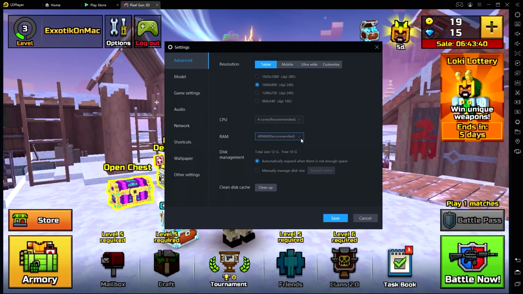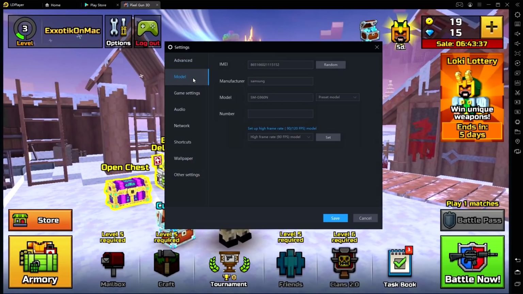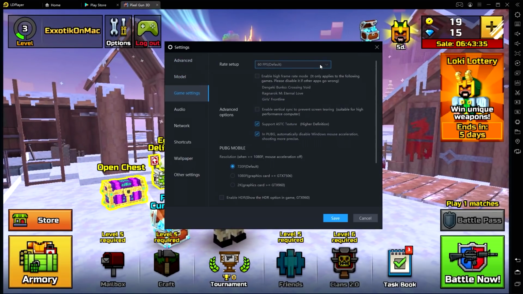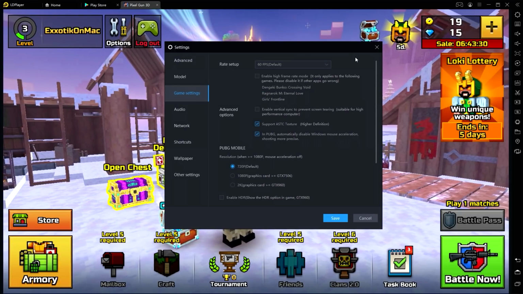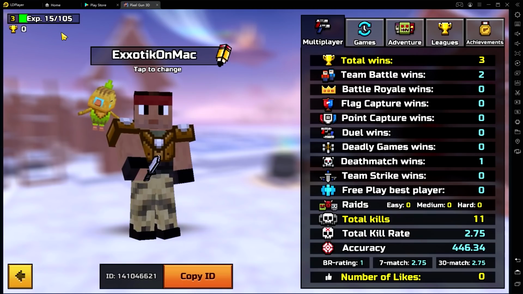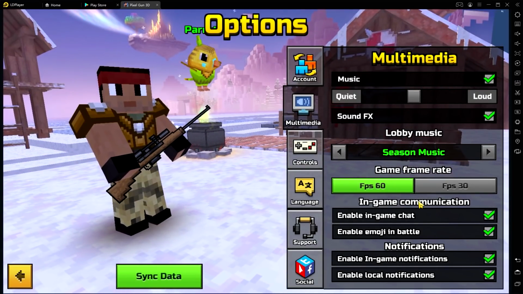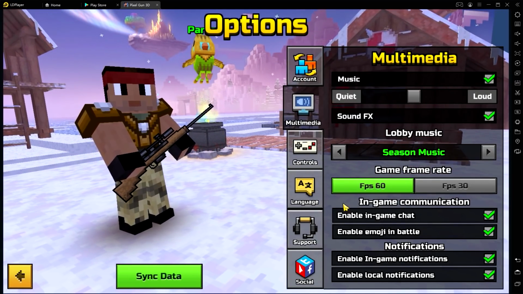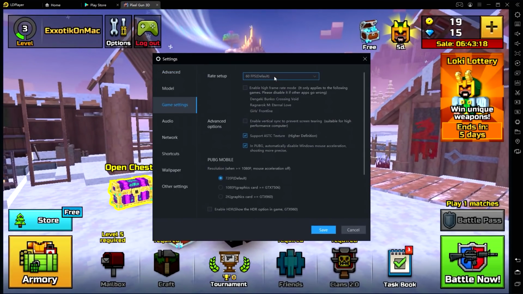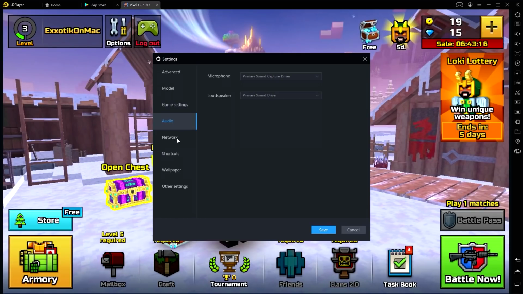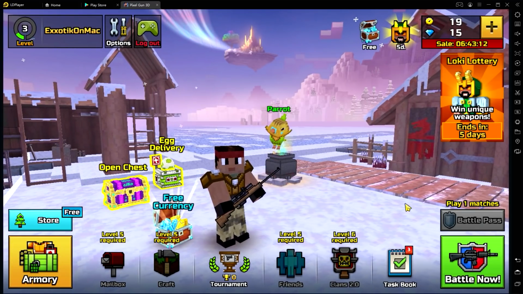Use the recommended CPU cores, use the recommended RAM, and then all of these other settings are pretty much normal. Your FPS, you might want to use 90 or 120, but guess what, guys? You can't. Look at the options here, your game frame rate can only be capped at 60, so why would you even bother trying to do 120? It doesn't make sense, right? Audio's the same, network, shortcuts, wallpaper, other settings. All of those settings are the same.